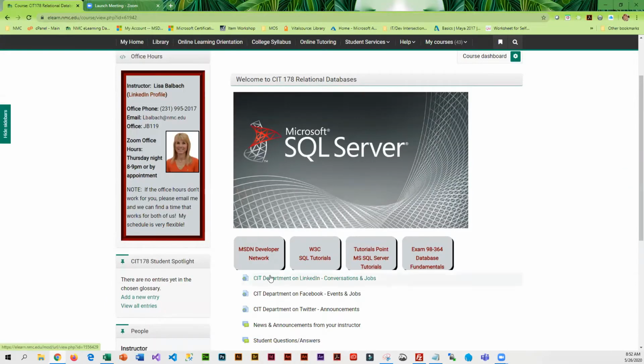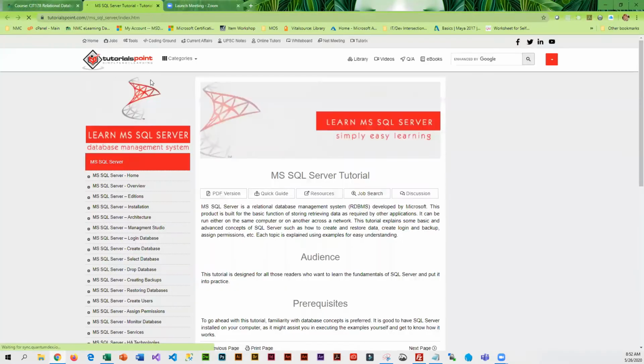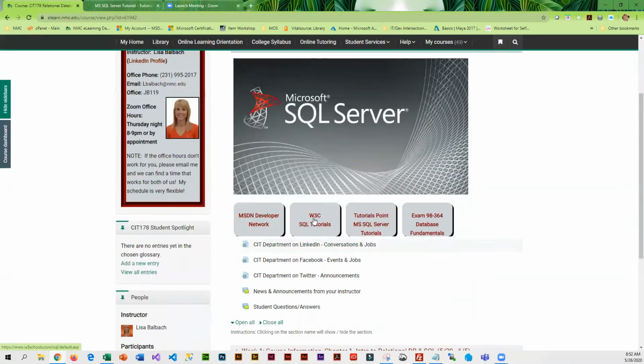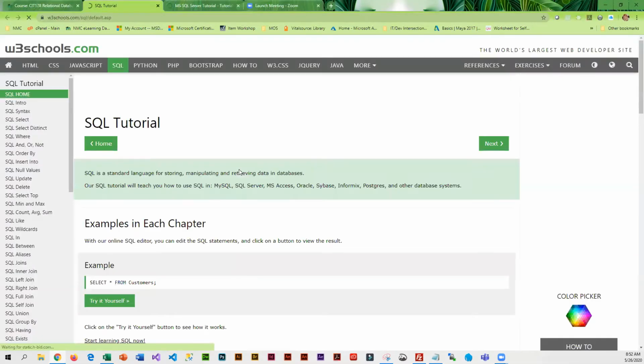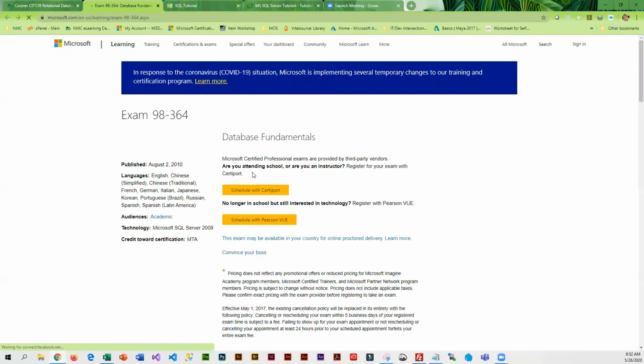So as we go through here, at the top I have some buttons to some resources for you, just resources where you can get additional information on SQL Server and the SQL language itself. Also, the certification exam that we will be taking as our final. If you're curious about that, I have a link to that as well.